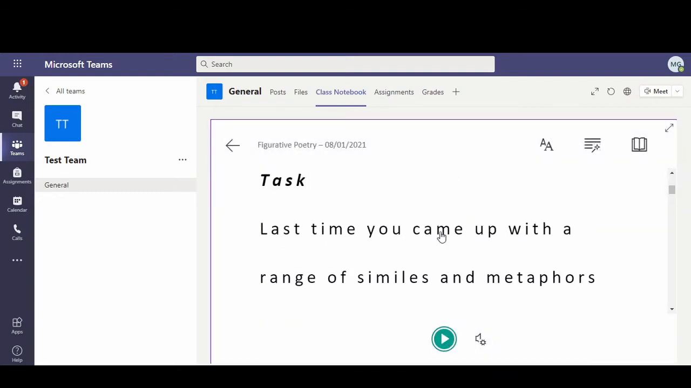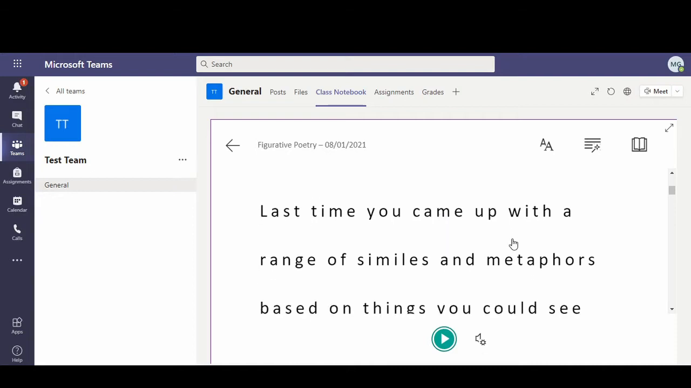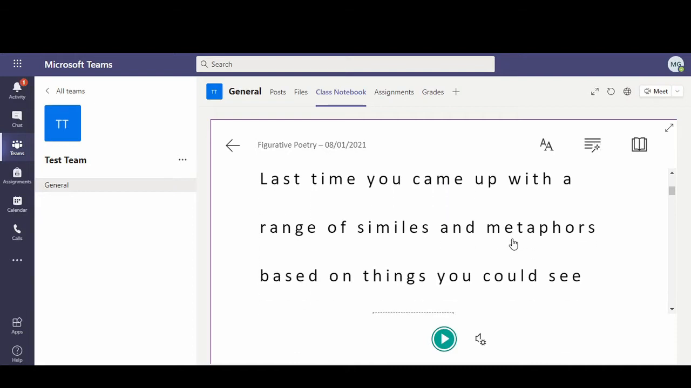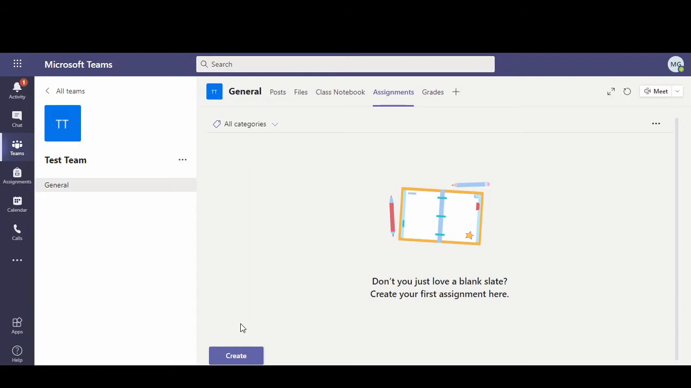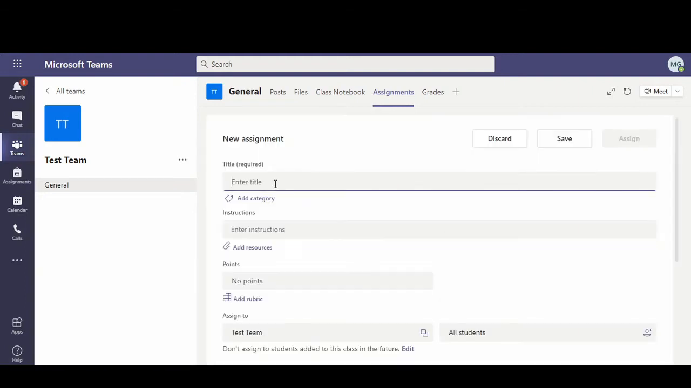So this is a really great accessibility tool that helps your learners access the curriculum. So I've decided I want to share that as an assignment. What I'm going to do is I'm going to create an assignment. I'm going to put in the title. I'm feeling unimaginative. I'm just going to call it a poetry task.